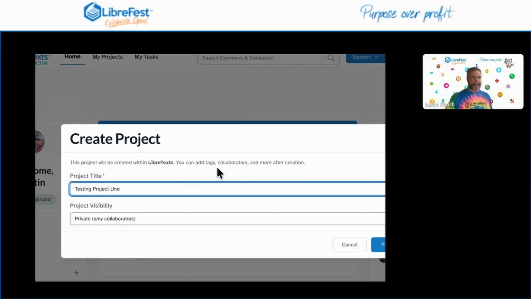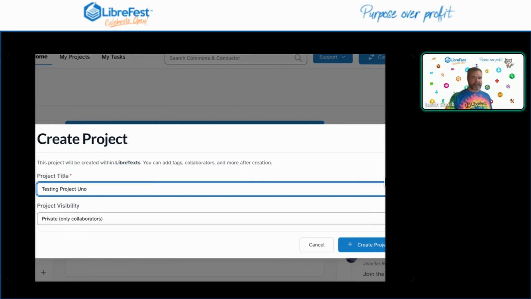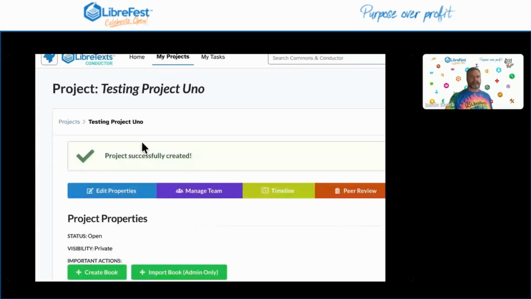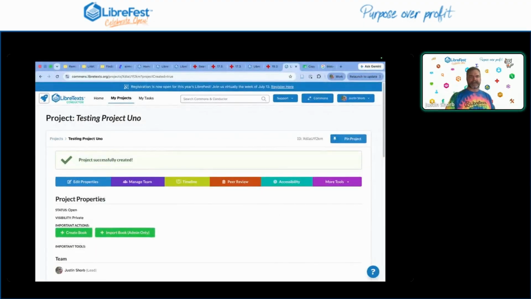Thumbs up if you've got your create project going. Awesome. All right, you should have a project and a green bar with a check mark: project successfully created.